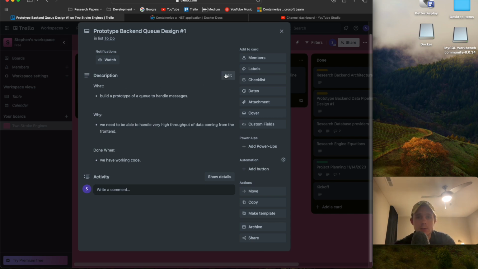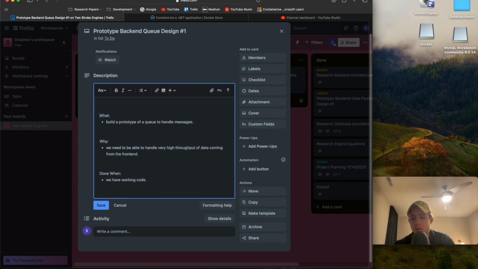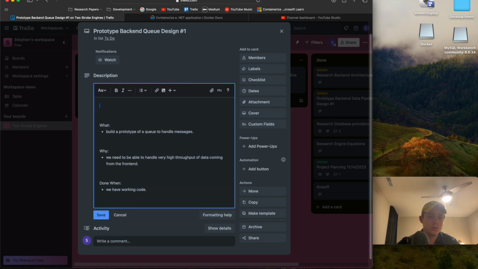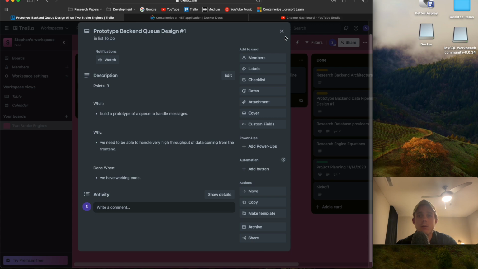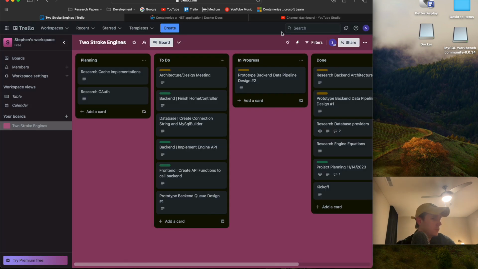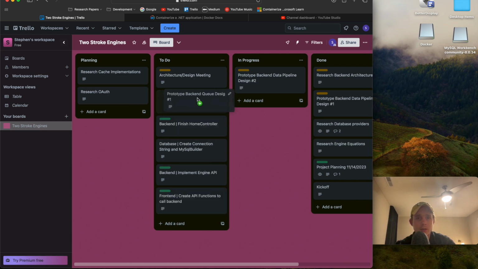We have to estimate this. So I'm going to estimate it at least a 3. I'm not going to go lower than that, so I'm going to put this at a 3. And honestly, I might drag that into... No, I'm just going to leave it in to do and then drag it to the top.